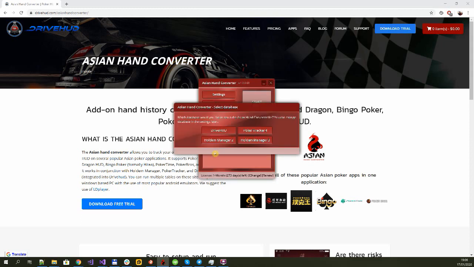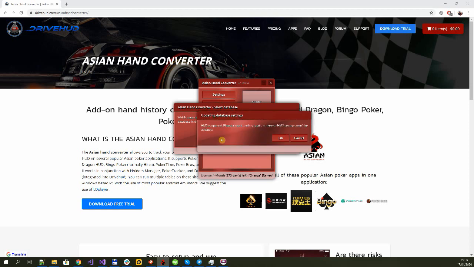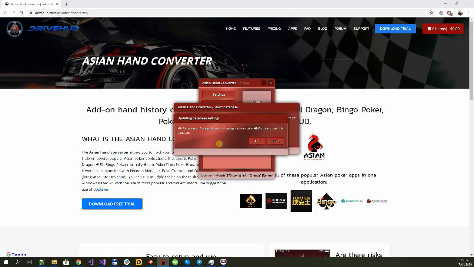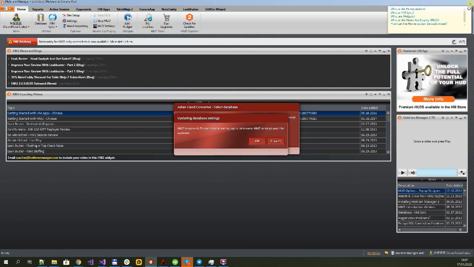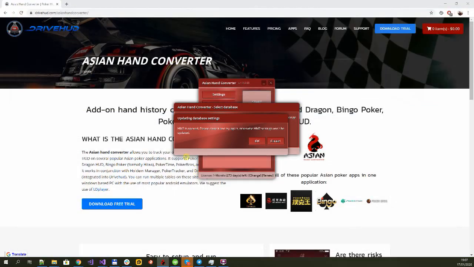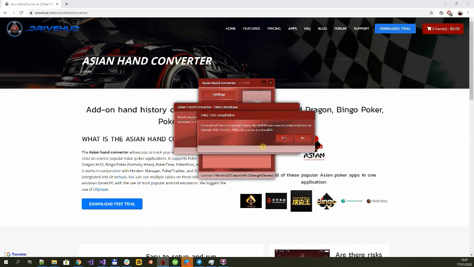When you open it the first time, it will show you a form where you need to select the database which you are going to use. Today we will use Holdem Manager 2. If Holdem Manager 2 is open, the converter will show you a warning message. We need to close it because the converter can't update some Holdem Manager 2 settings. So we closed it and now we can click OK.